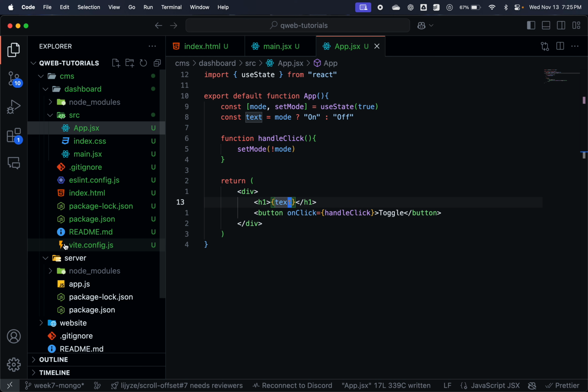And state can be anything, right? State could be a Boolean, state can be a string, an array, an object, it can be anything. In this case, it's Boolean, but it can be anything. So that's essentially the basics.